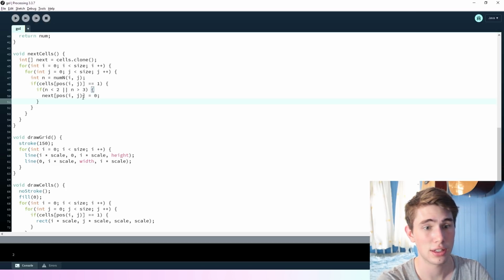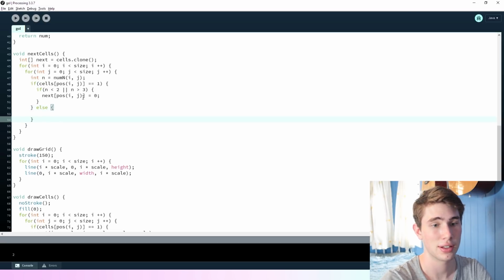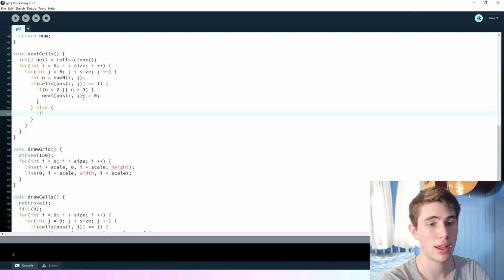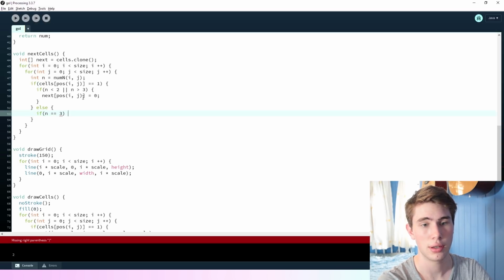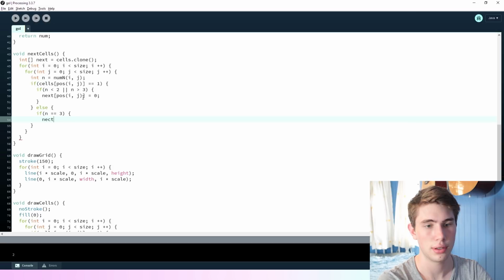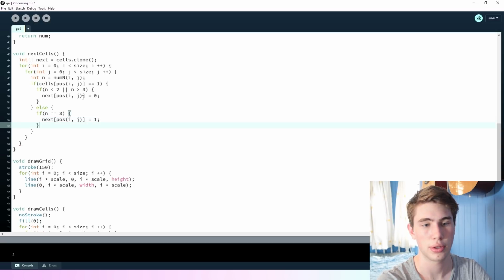Okay, so those are the only conditions for it dying, and then if it's already dead, it can be brought back to life if n equals, any dead cell with exactly 3 neighbours comes back to life. So if n equals 3, then we say next at pos i, comma j equals 1. So it gets brought back to life. And I need to put a closing bracket in here.